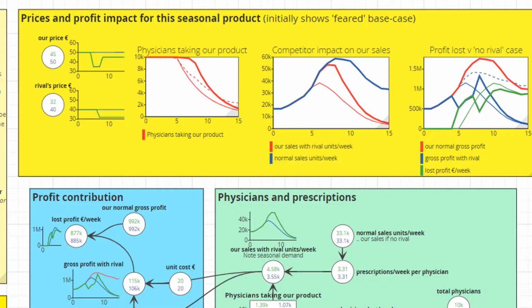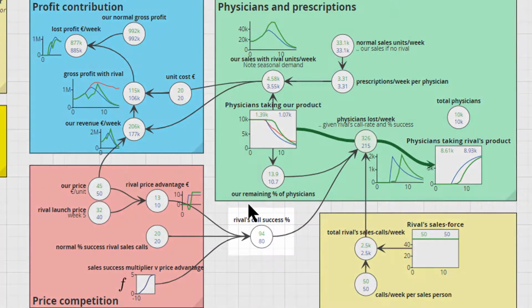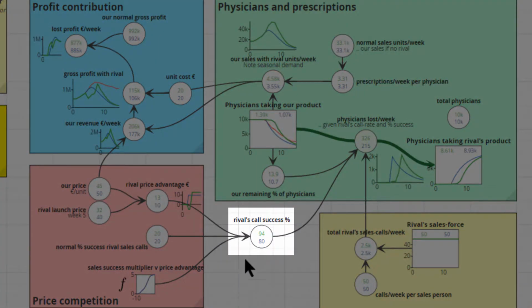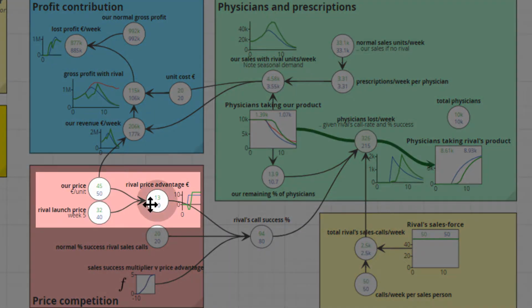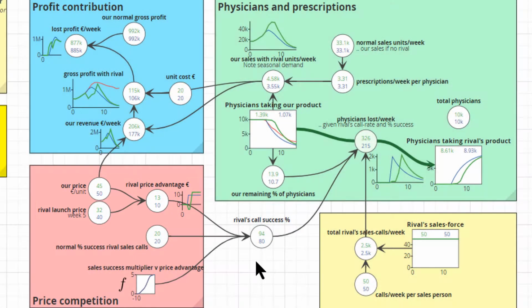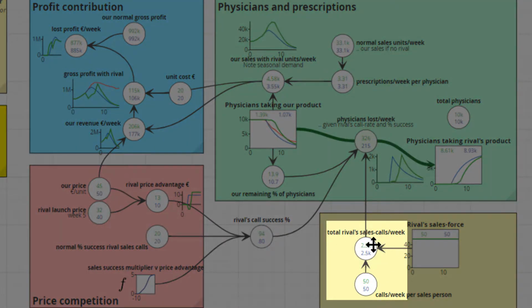Now, this looks a pretty awful scenario, but this model only looks at the impact of price and our competitor's price. In practice, there are some other things that change here. One thing, for example, is that this competitor's success rate here is simply fixed at a rate that varies with the price difference. Now, something else that happens is that if our competitor starts to be less successful than they would have hoped, then they don't make all these sales calls on this product.